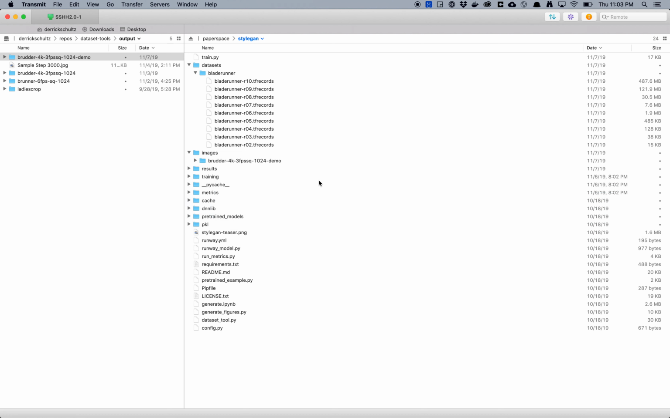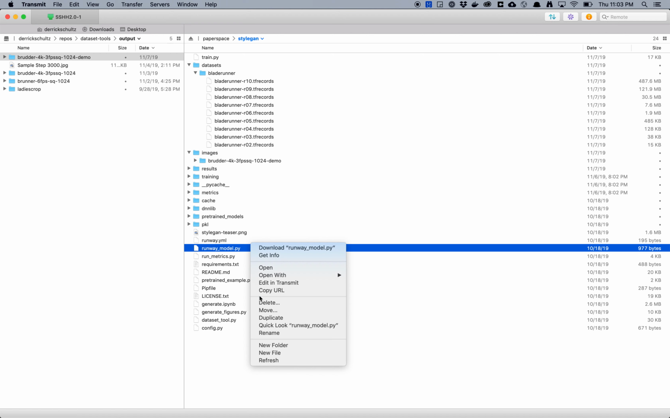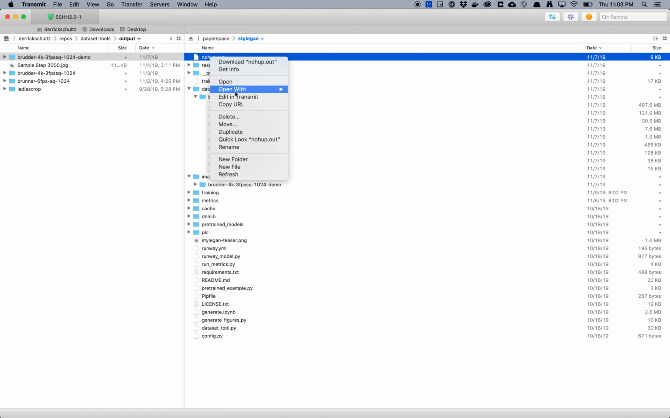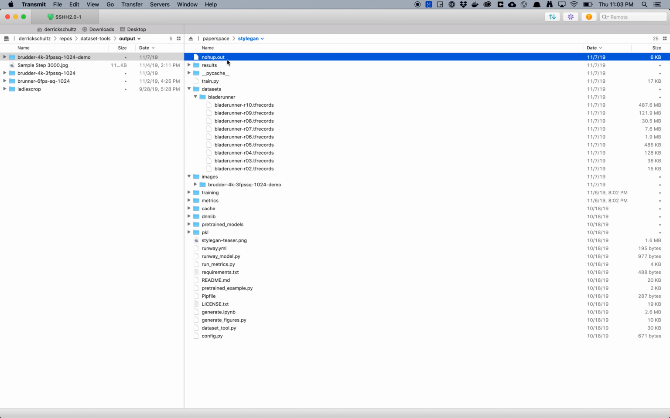So when you go back to your server and refresh this page, you're now going to see there's a file called nohup.out. The other thing is that it's kind of funky, it won't automatically know to open it with Sublime Text or anything. So you might have to download it and then open it in whatever you want to read it in. If you have Transmit, you can just say edit in Transmit. And then this is what a lot of the commands will look like.